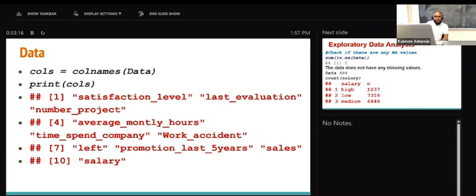Okay, now these are the columns. Like I said, we've got 10 variables: 9 predictor variables and 1 response. The response is salary. It's categorical.